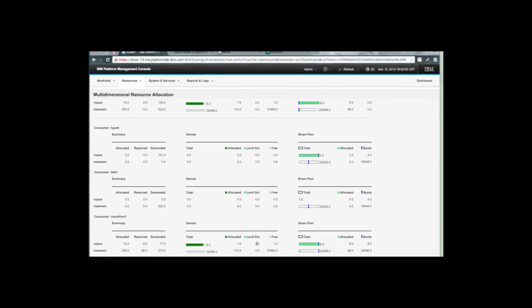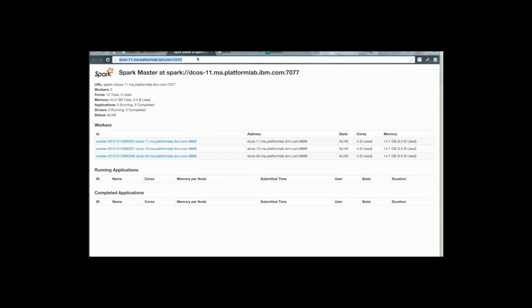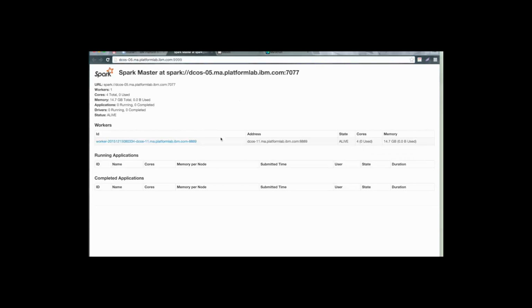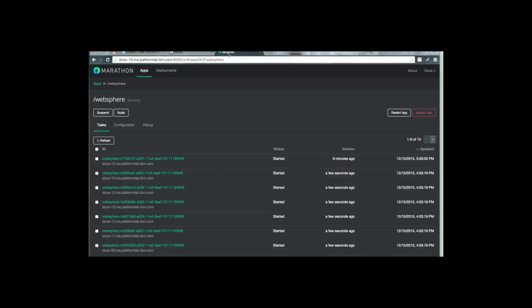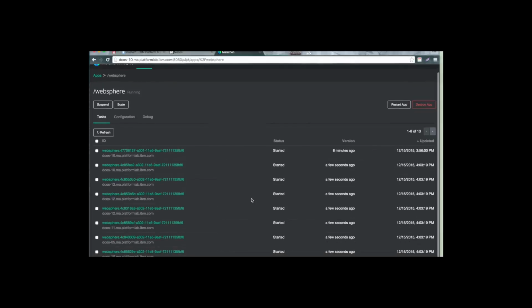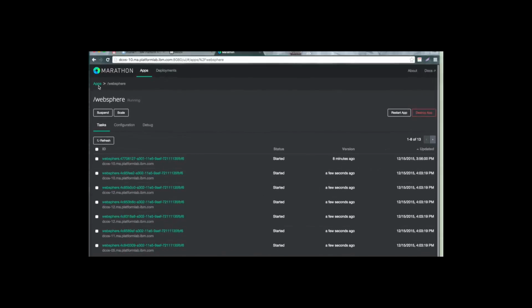Back on the resource plan page, we see that the Marathon consumer has reclaimed its loaned resources. And returning to the Spark cluster, we see there is only one worker here now. The other two were terminated in order to return the resources to Marathon.